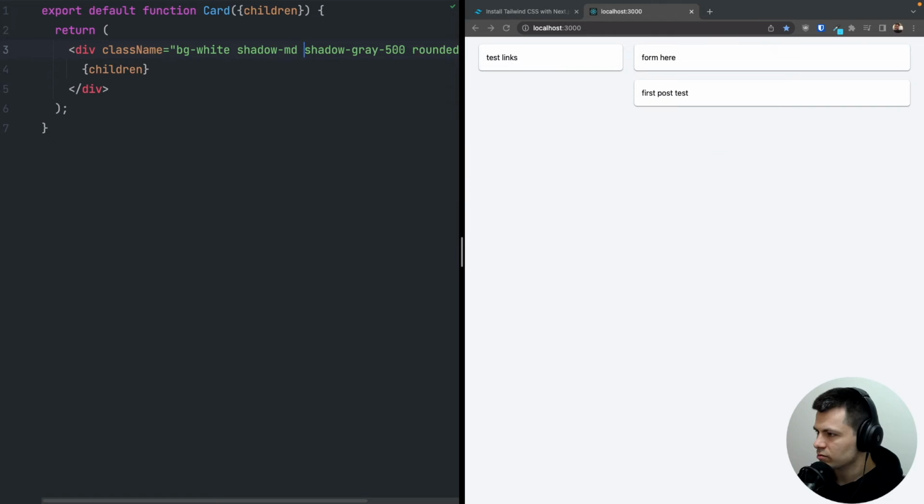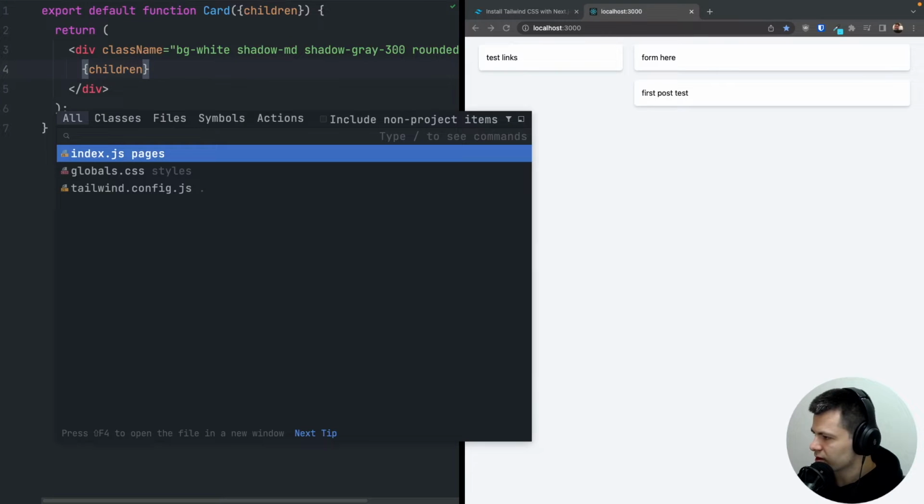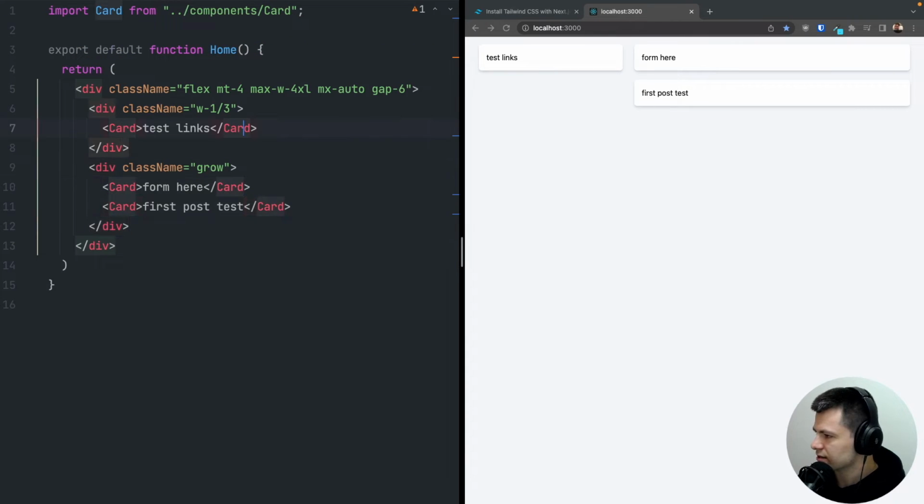No, let's do medium. Yeah, but let's try with gray 700. No, not this way, 300. Yeah, I think we will stay with this 300. Or maybe even lighter, 200. 300 will be good enough. Right, now let's go back to our index page and let's start fixing our test links.